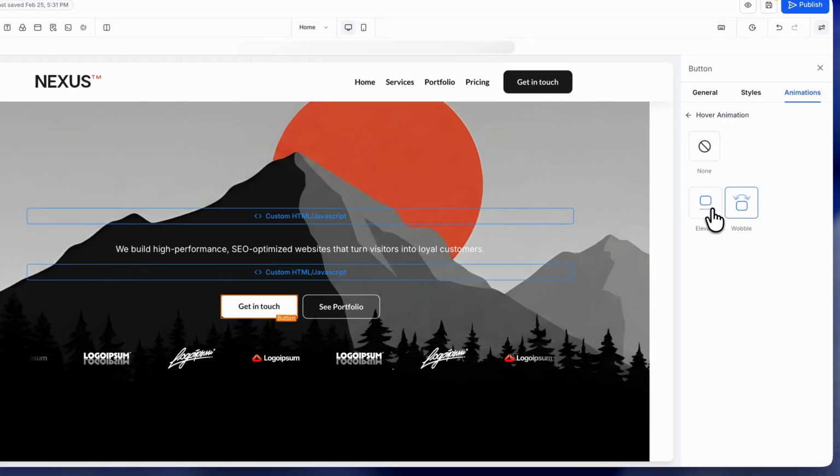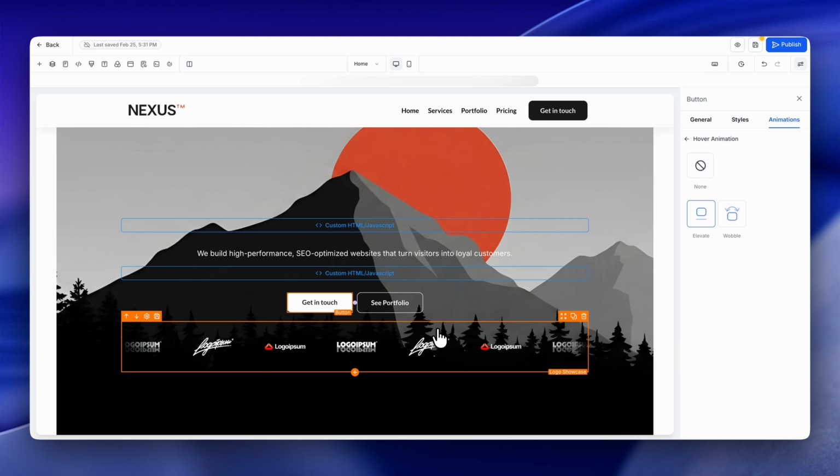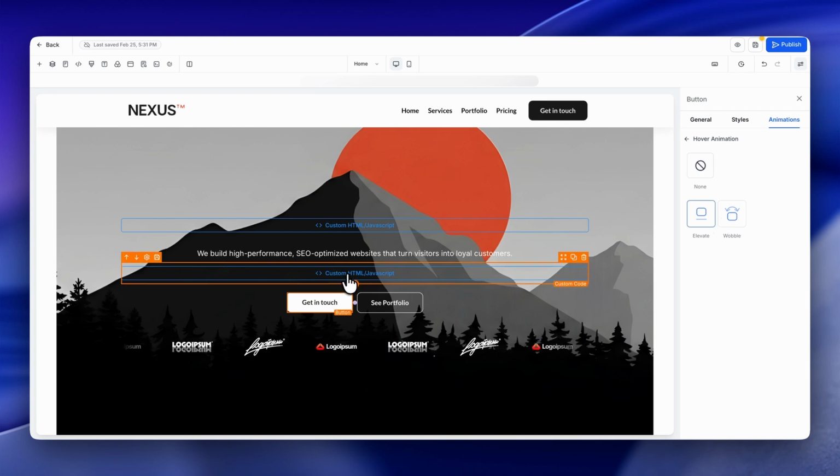Honestly, the elevate one was the one I used the most previously, just to add some sort of animation. The wobble one looks really unprofessional and I don't really recommend using that one. But if you want to create even more custom effects, you need some custom code.